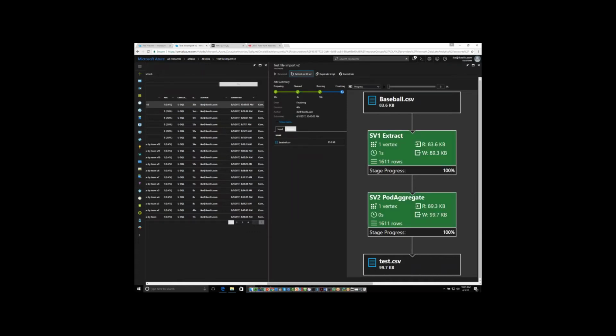And as it goes, you can watch it go. And now it decided to use one vertex. This vertex is it telling you what parallelism it thinks it should have. So even though I specified only one AU, if I saw 20 vertexes here, that would be ADLA telling me, hey, this thing could really benefit from a higher degree of parallelism than it has right now.